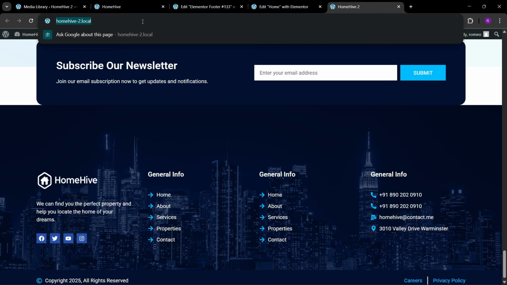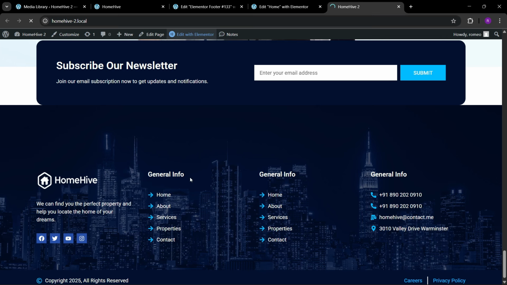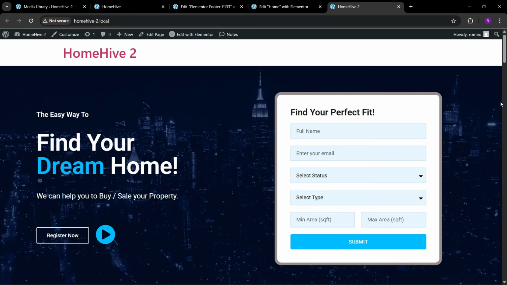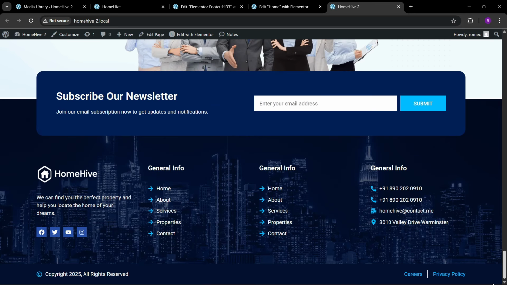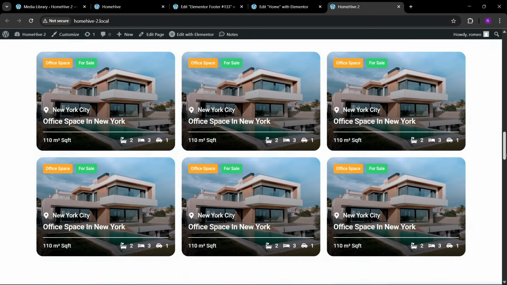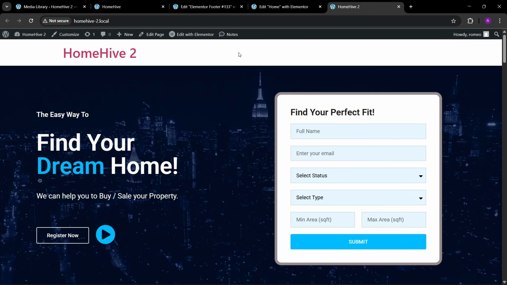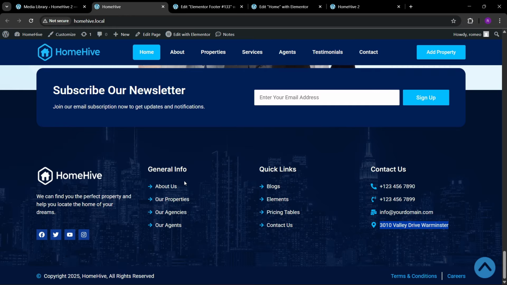Now after that let's try to refresh this, and after refreshing you can see if I go below, we have successfully built the footer also. This is looking very good. We have successfully built the whole website, only our header is left. Okay, so let's make that also. So now you can see we have to make this header.